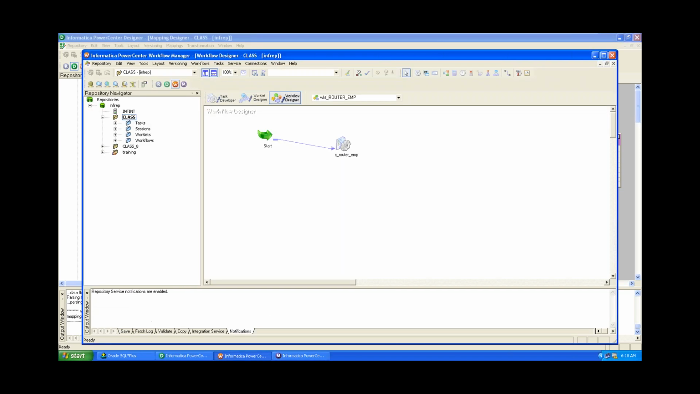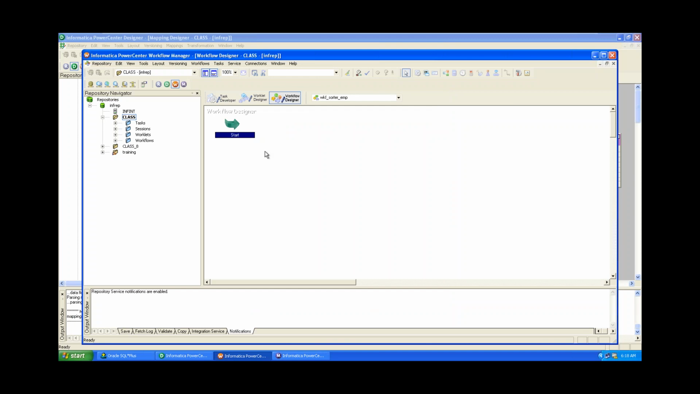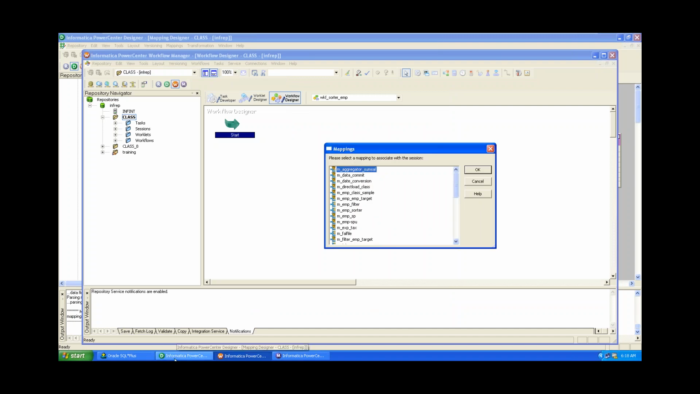Now we will create a workflow for this. Close the existing thing and then we will create a new workflow. WKF sorter EMP. The same way we will create a session. So S underscore sorter EMP. Create, and then we need to give the mapping name.